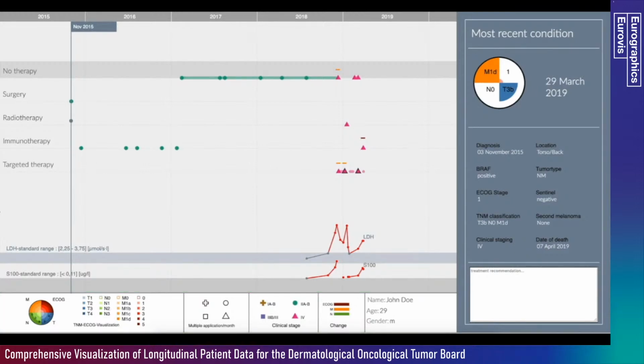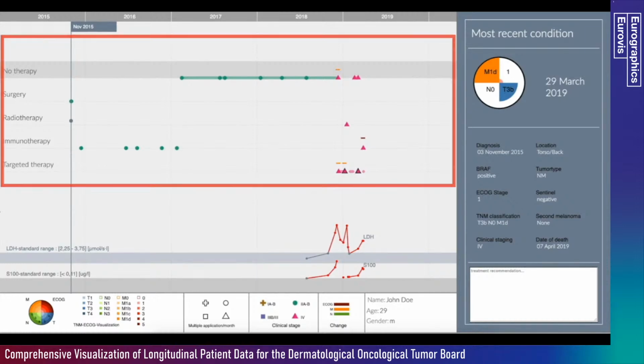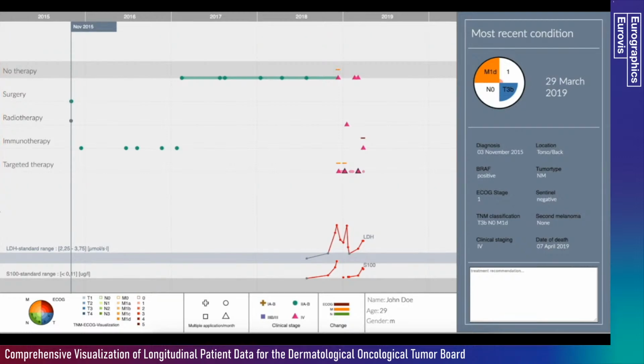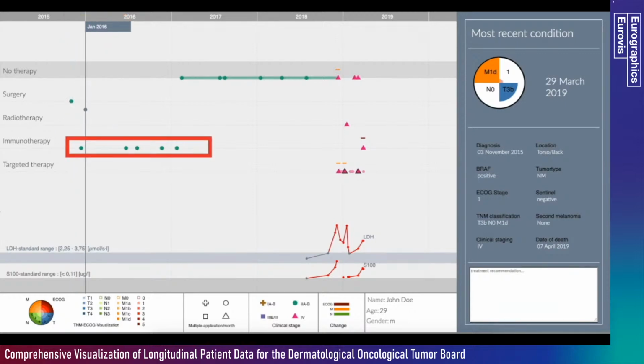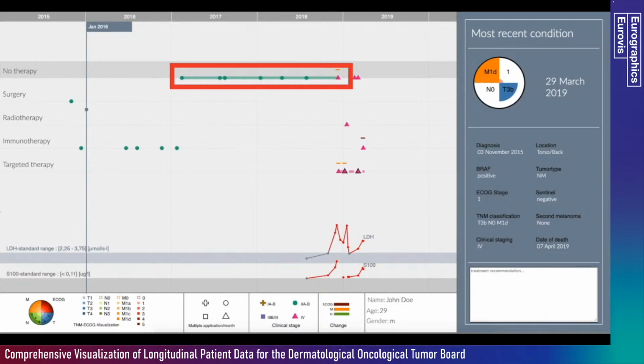During the oral presentation of the patient case, the experts can trace the individual treatment steps by looking at the visualization of the therapy data. Thus, we can see that the treatment of John Doe began with a surgery in November 2015, was then followed by an immunotherapy and was then discontinued, perhaps because there was an improvement or no change in the patient's condition.